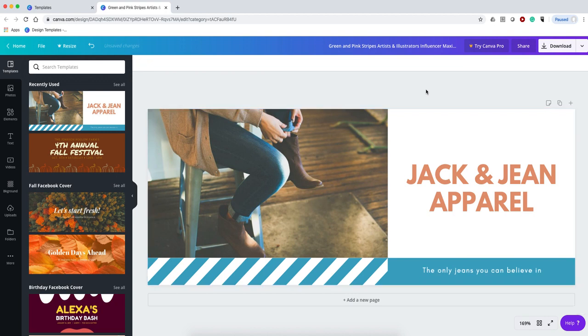So what you want to be thinking about with your Facebook banner is what can you promote, as far as services, as far as business, what kinds of things can you use for your banner? So in this case, this apparel company is actually promoting their jeans. So I have a lot of options with this.